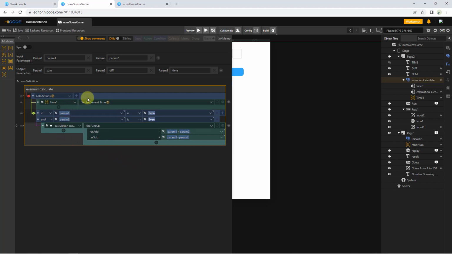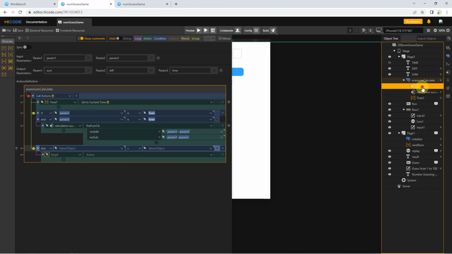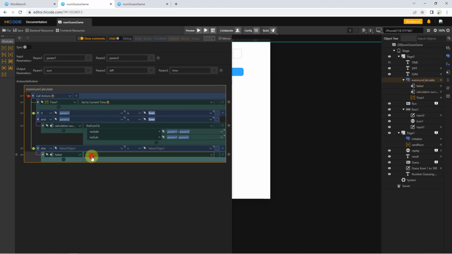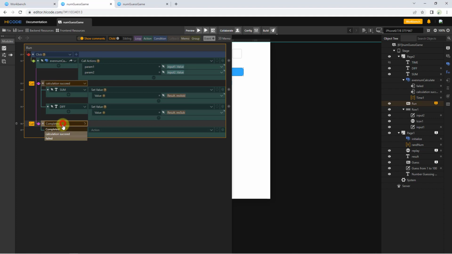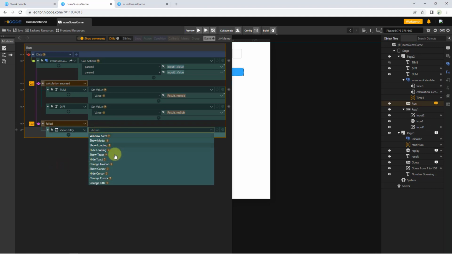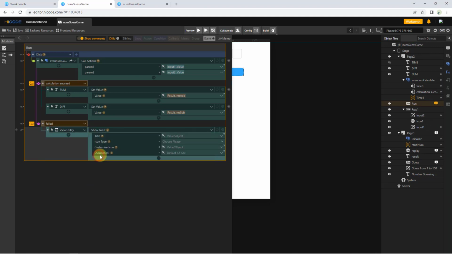Well, otherwise, else, we will use this callback of failed. Fire this callback function. And then update the workflow for this button. Click this actions group and add another callback, select failed. And in this case, we will show the user a message, show toast, and tell them to use even numbers.